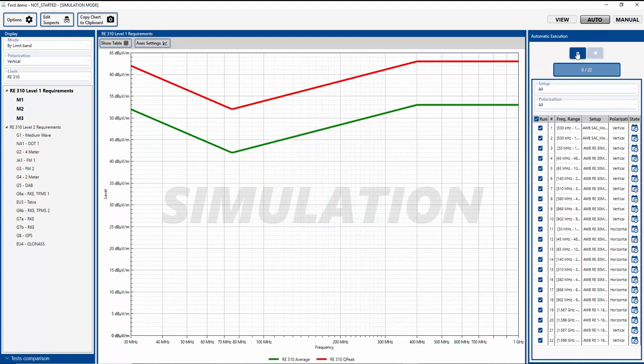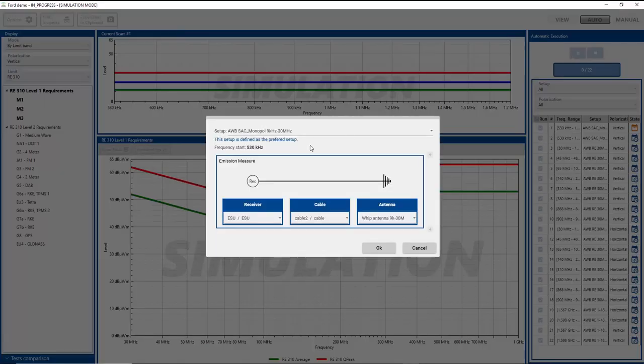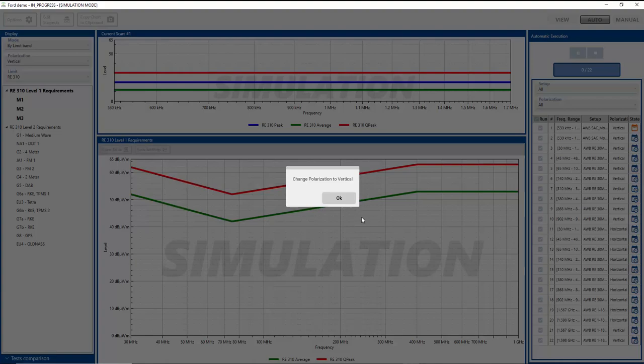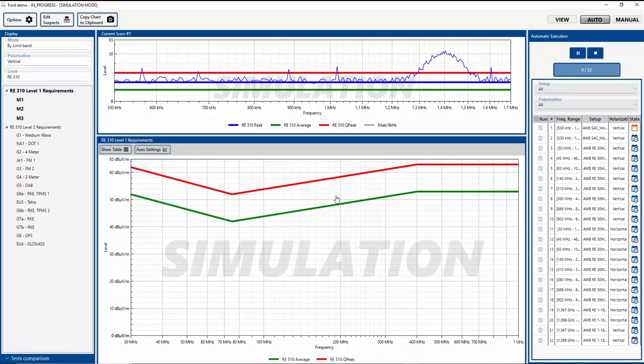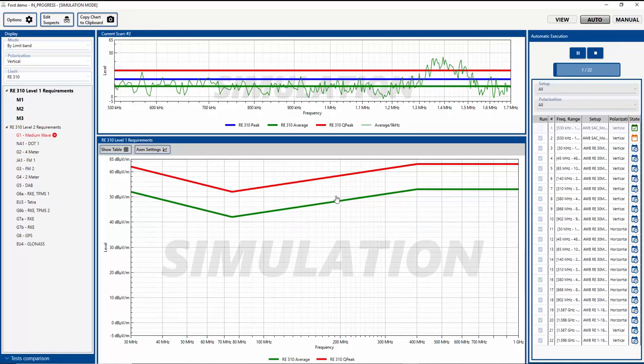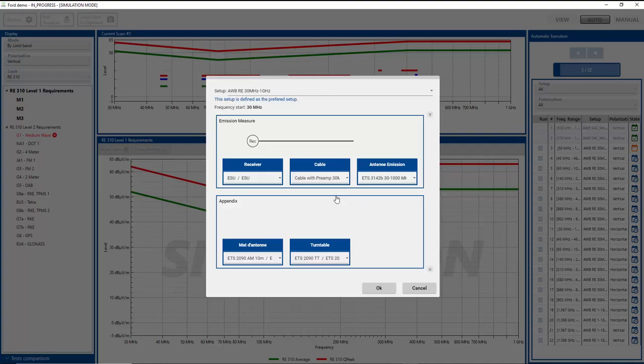Up above is the Start button. In order to execute the test, I will click on it. The block diagram appears for this lower frequency range, and this is the equipment setup, and this shows the measurement chain. I will click on OK and just simply follow the prompts for the software in simulation mode and allow it to do its testing.